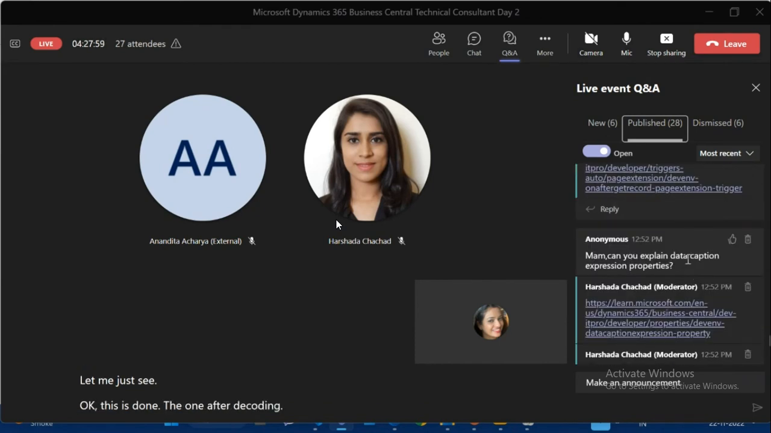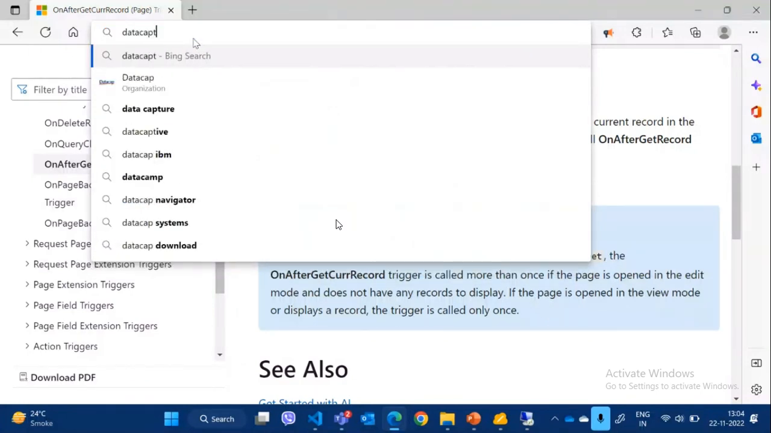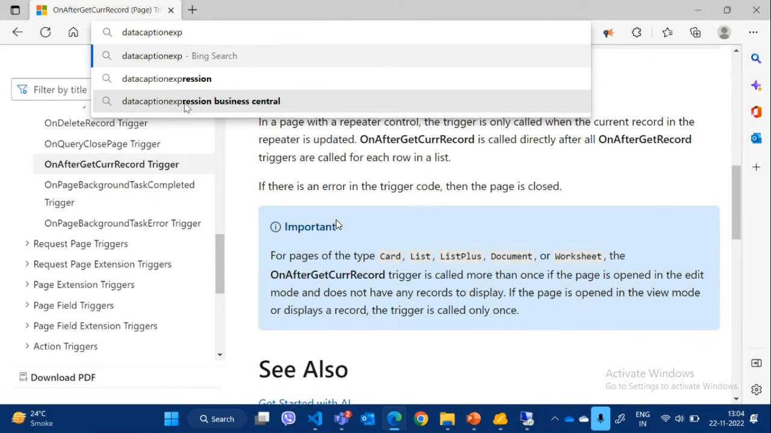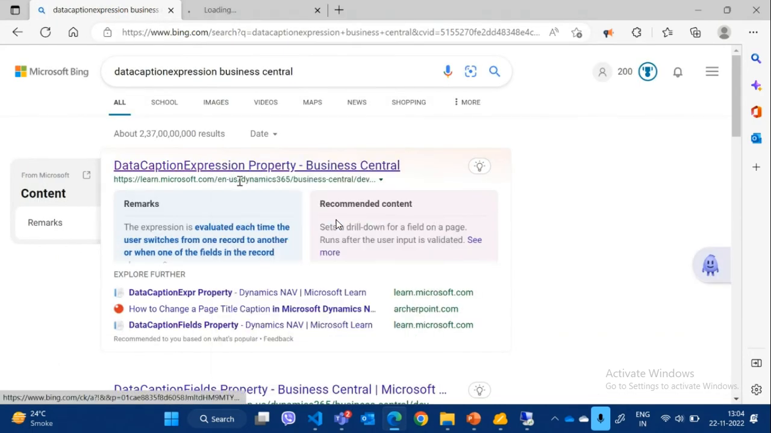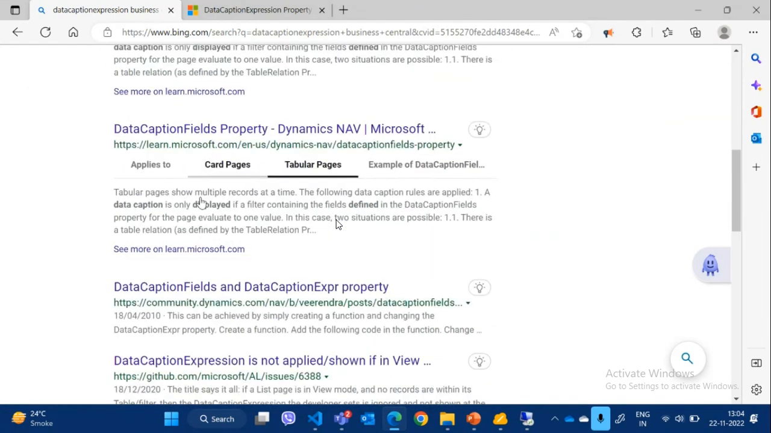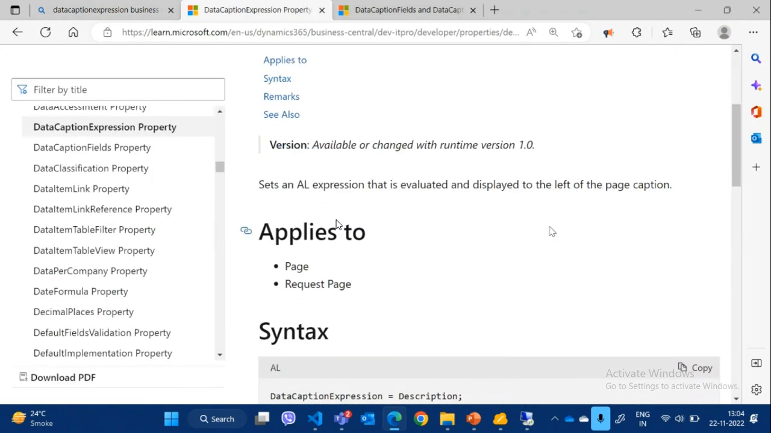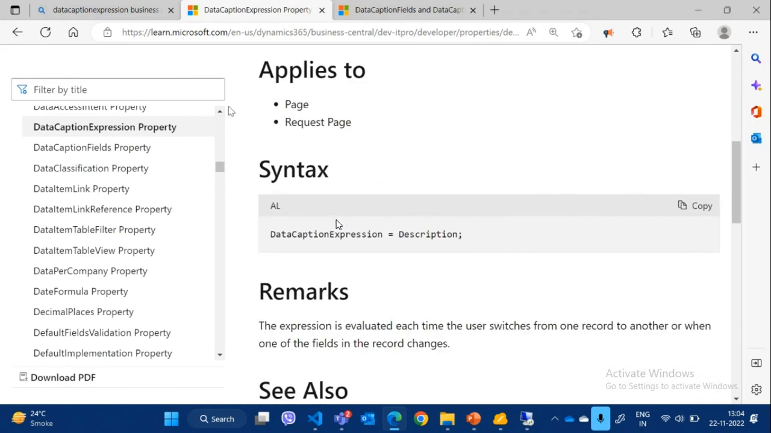Now, ma'am, can you explain the data caption expression property? Okay, let me try it. Data caption expression, Business Central. The expression that we learned is evaluated and displayed to the left of the page caption. It applies to pages and request pages. So if it is on request pages, we can find it.